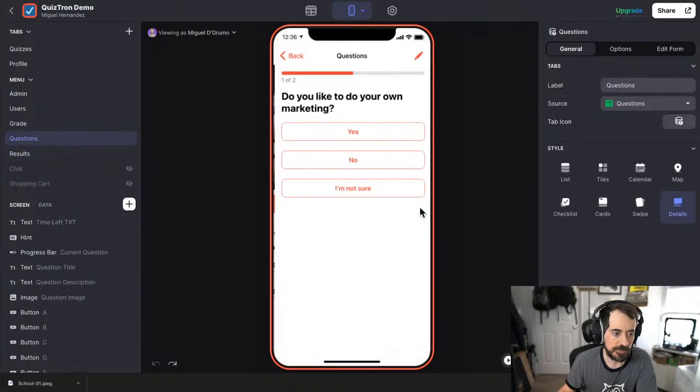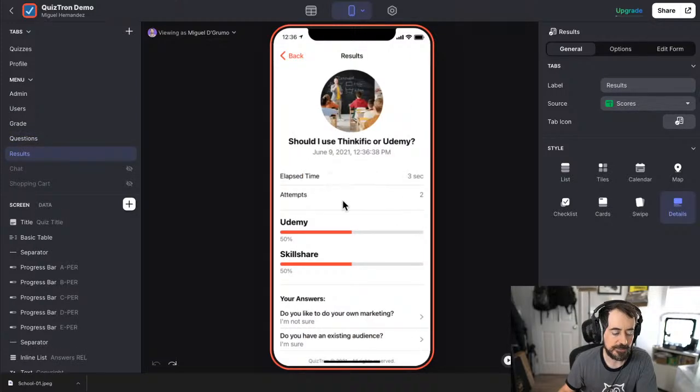And if I retake the quiz, let's try I'm not sure, I'm sure. And in this case, the results are different because I added a new option, a new possible result, which in this case is called Skillshare. Now, obviously, the more questions you ask, the more accurate the results will be. So if you want to run something as simple as a survey, you only need one question. If you want to create a more comprehensive, let's say, personality test, the more questions that you have, the more accuracy the results will provide.